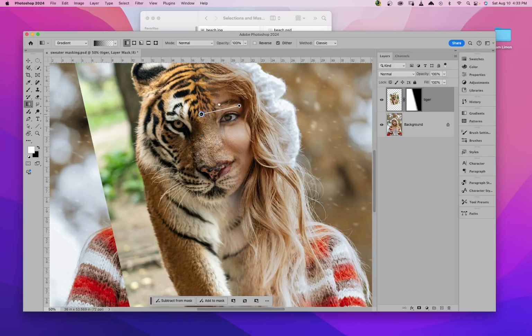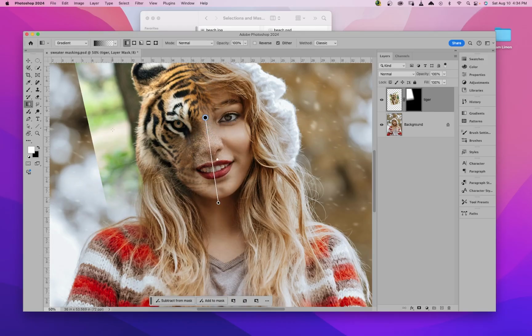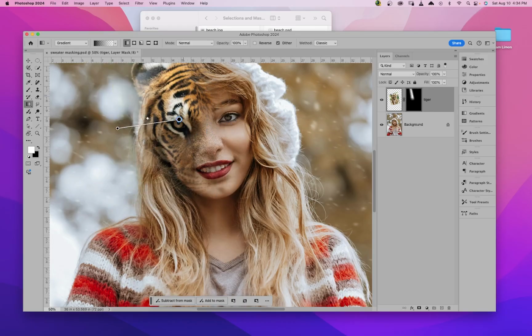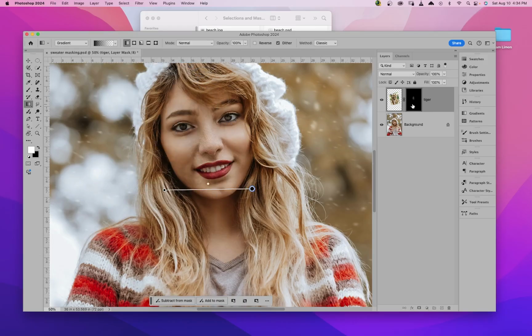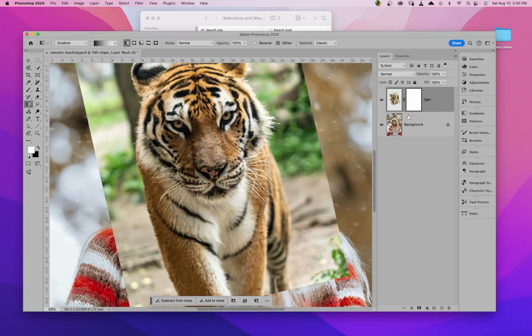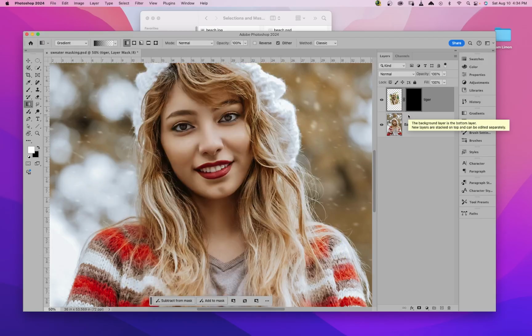Play around with this gradient, see how much you could do. You'd go up this way, etc. Eventually we're just hiding everything. So that was Option delete, Command delete.